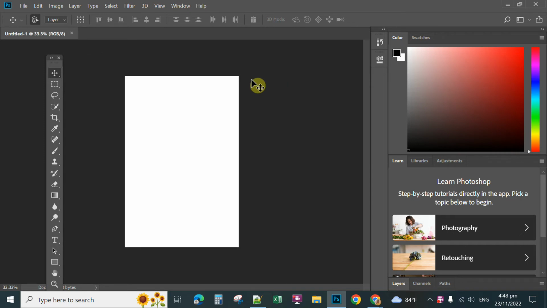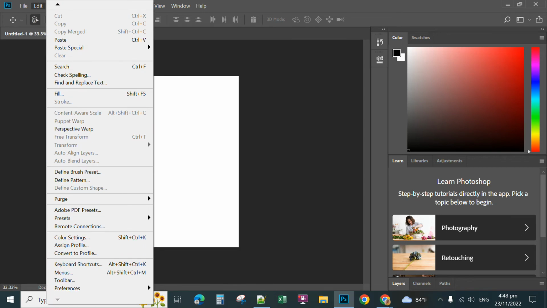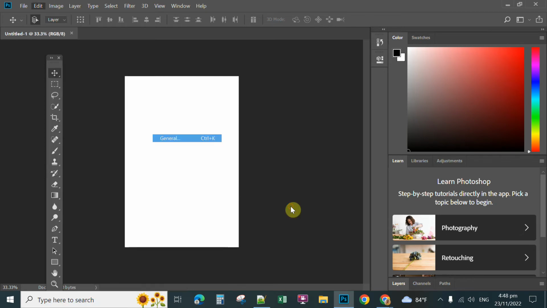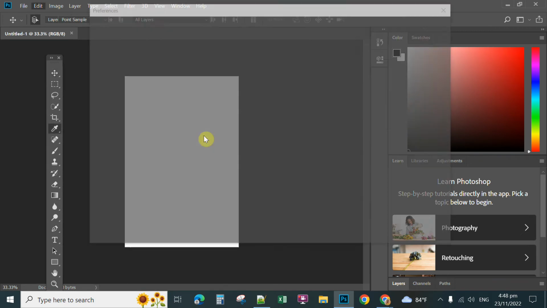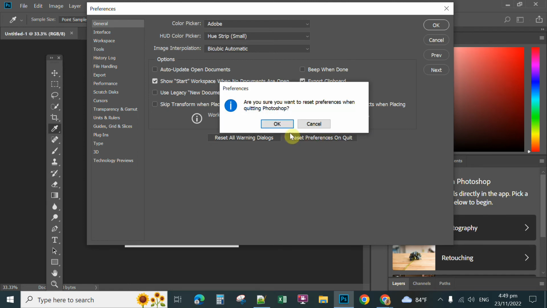So first, we're going to click Edit. Next, scroll down and look for Preferences. Next, click General, and then you click Reset Preferences on Quit. Click this one and then you click OK.